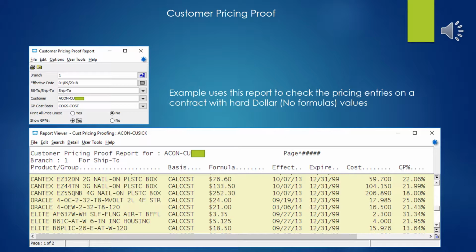You don't print all price lines because you want to capture the matrix that's been assigned specifically to just that customer record. Showing GP is nice. And in this example here, this particular contract is a hard dollar value contract. You're not ever supposed to do these things in Eclipse. Everybody wants to do them in Eclipse. The dictates of the market, I guess.